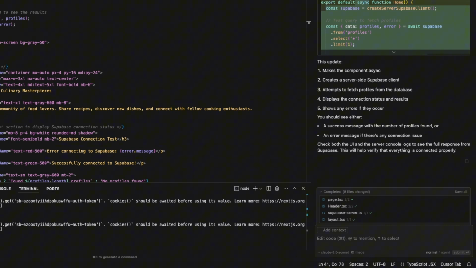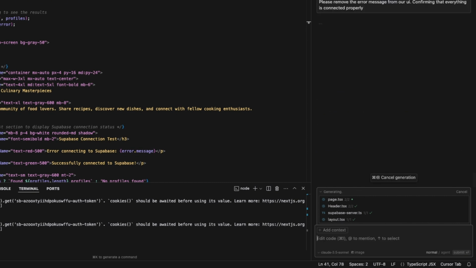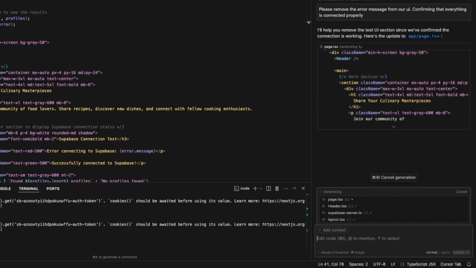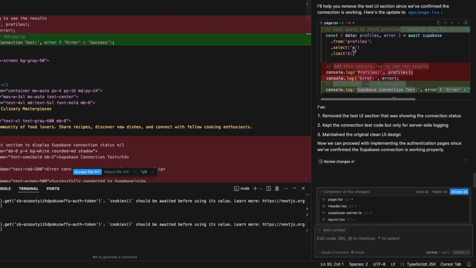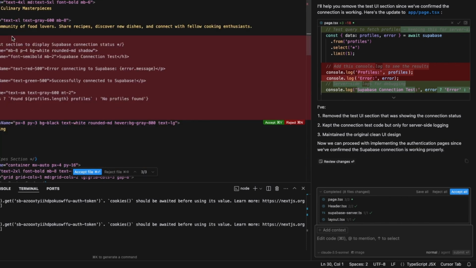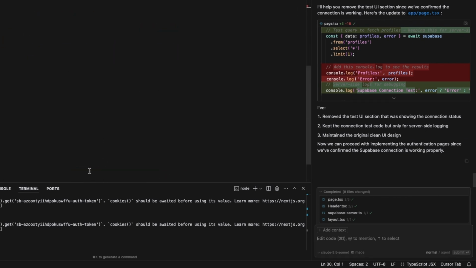Now that we've confirmed that Supabase is connected to our Cursor project, we can first remove the Supabase test. So let's say, please remove the message from our UI confirming that everything is connected properly. This will just make sure that our main page of the app no longer shows the test. So let's wait for this to update. It'll just remove some of the queries. Perfect. Awesome. So let's accept this change.